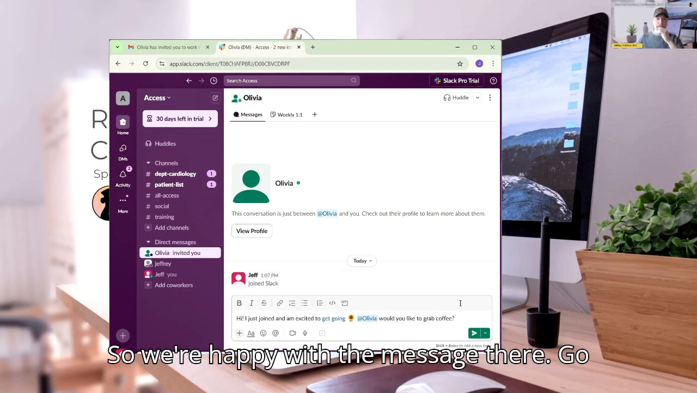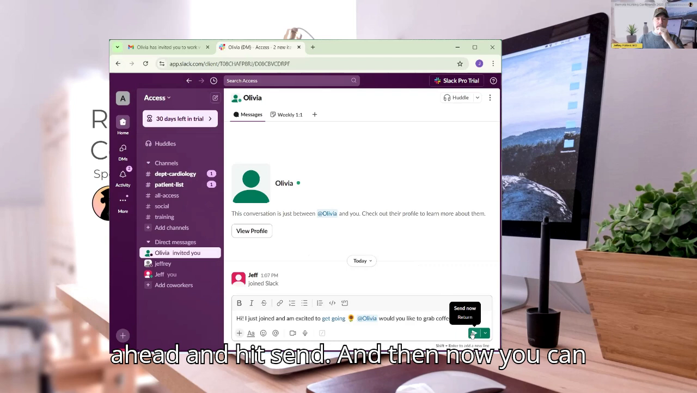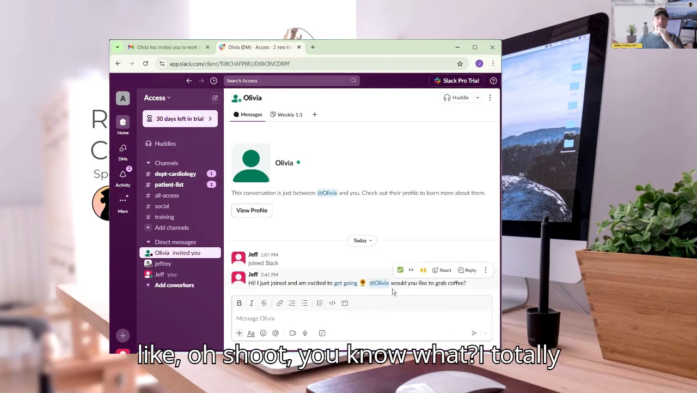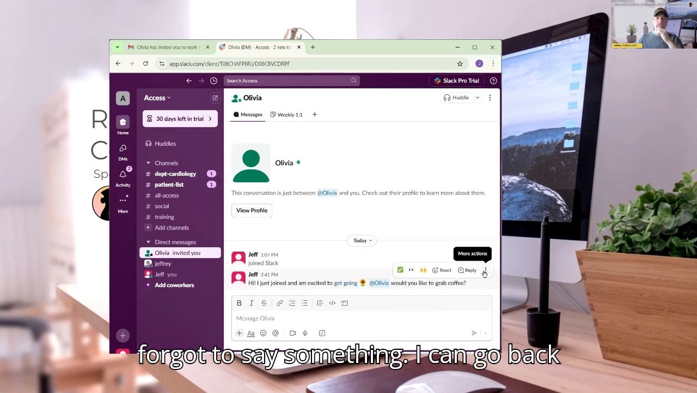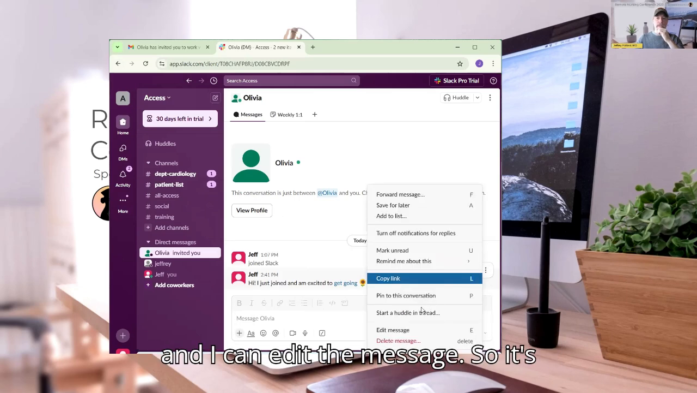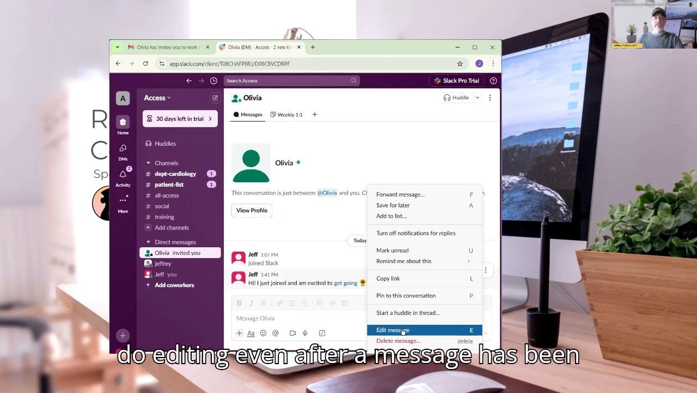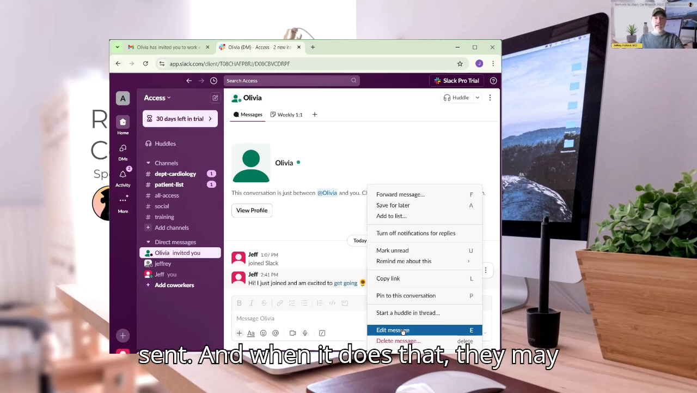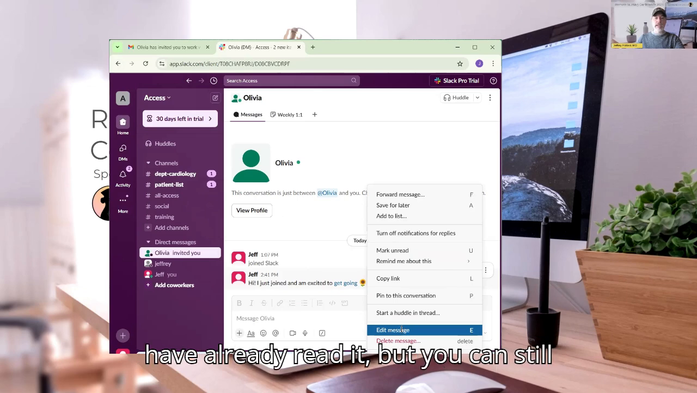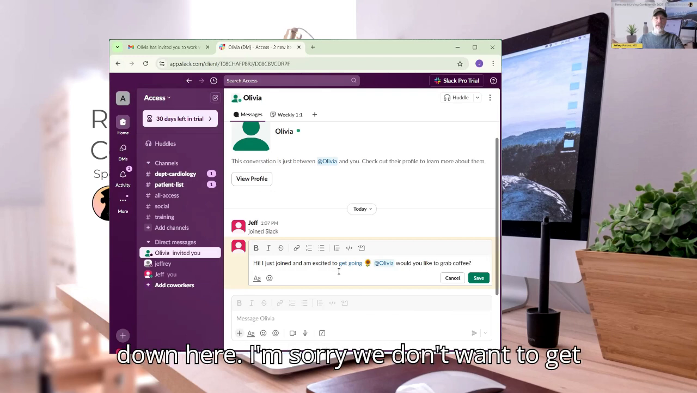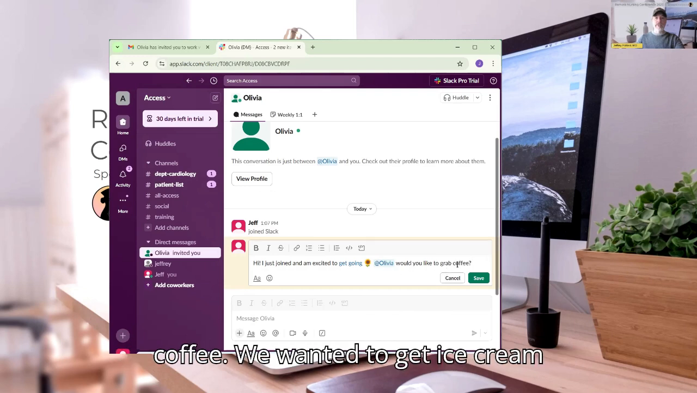So when we're happy with the message there, we'll go ahead and hit send. And now you can see it's keeping a record of this. And it's like, oh, shoot, you know what? I totally forgot to say something. I can go back and edit the message. So it's really important to remember that you can do editing even after a message has been sent. They may have already read it, but you can still edit it. So I'm going to show you what that looks like. Okay, we got this down here. I'm sorry, we didn't want to get coffee. We wanted to get ice cream.